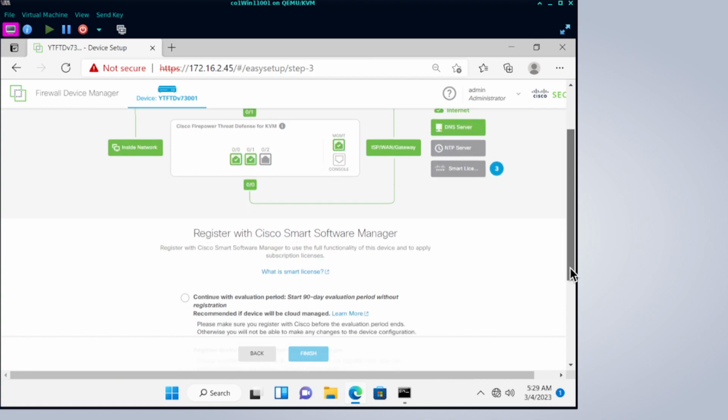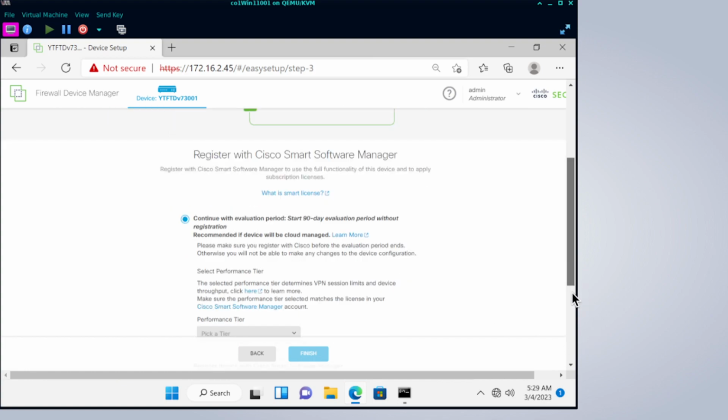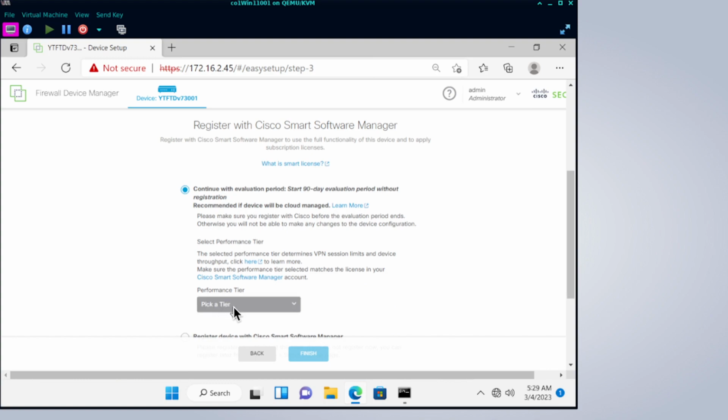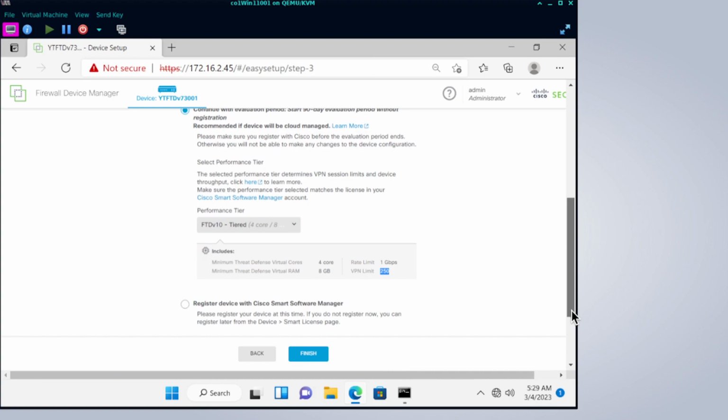That's fine. Cisco is pretty generous with the evaluation license these days. It gives you a 90-day evaluation period without the need for registration, whether you are doing FDM or even CDO integration. So it's pretty good for deployment as well as for testing in your lab environment. We're using FTDv10. V5 has a rate limit of, I believe, 500 meg, and V10 has a rate limit of 1 gig, which is what I will be using, and there's a VPN limit of 250. At the end of the day, the limit is really to reduce the impact in terms of performance. So once that's done, you can click on finish.